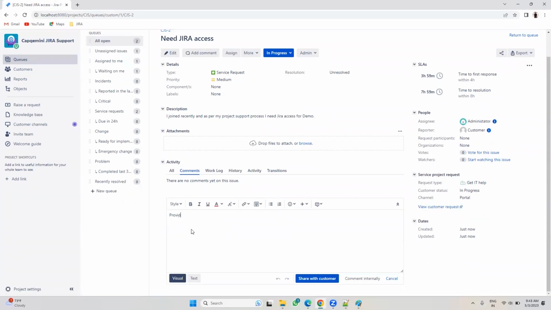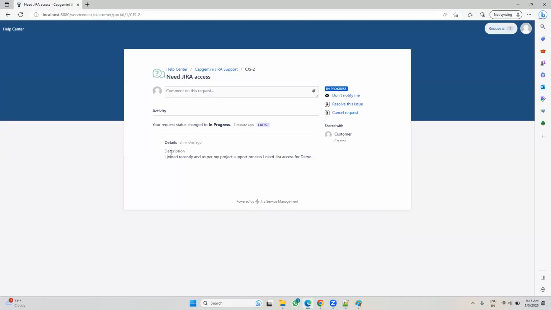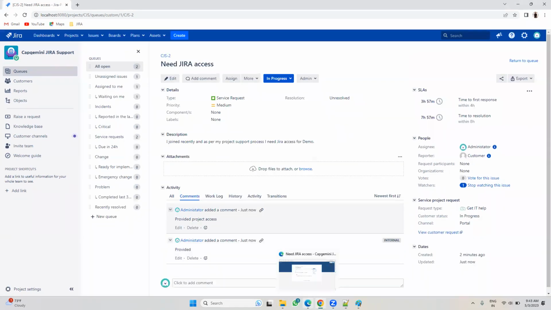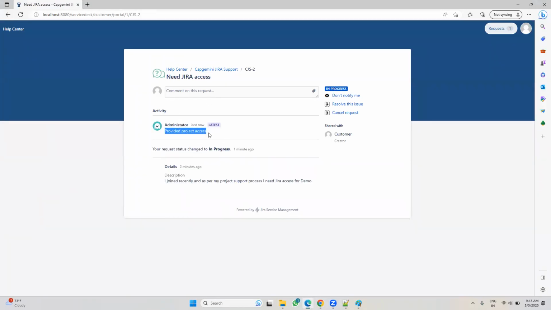Suppose I enter a comment and share it with the customer. If I click on comment internally, this comment will not appear in the customer portal; the customer cannot see it. But if I enter "provided project access" and share with the customer, when I click on share with the customer, it will appear here. See, provided project access. So the customer is able to see it.